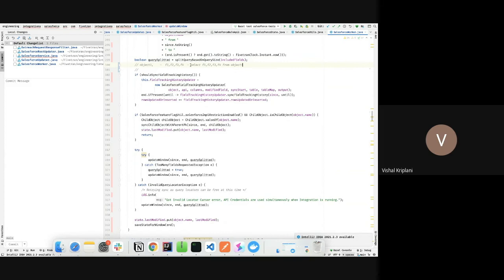But what happens if we try to query this and Salesforce tells us the fields you are giving are very large, so we can't do this kind of thing? So in split cases we have to do two queries. The one query we have to do is select f1, f2 from object 1, and select f3, f4 from object 1.